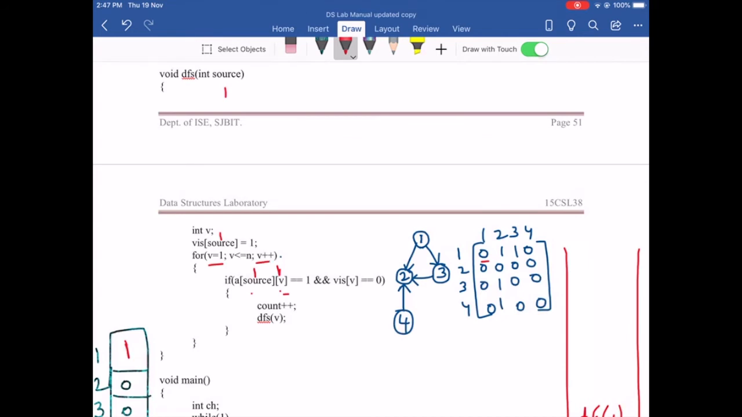Every time you make any changes, in case of recursion or any function call, the program uses a stack. Even though you are not explicitly declaring a stack here, we will be using the program stack. In this case for DFS of 1, the variable v was initialized to 1. Since the check has failed, v gets incremented and the value becomes 2. Source is still 1.